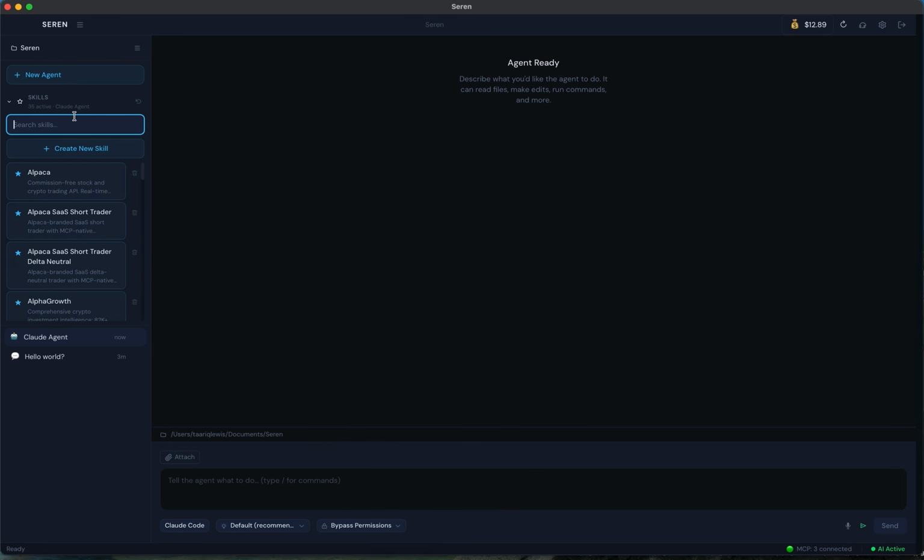So next step, once you have logged in and you've gotten yourself some SerenBucks, the next thing you want to do is search for the Polymarket trading bot. You see that I typed this in, and all the skills we have are there. We're adding skills daily and also removing skills. We're trying to be highly curated, but anybody can add skills to Seren Desktop if you wish, but that's for a different video. Let's focus now on the Polymarket trading bot.